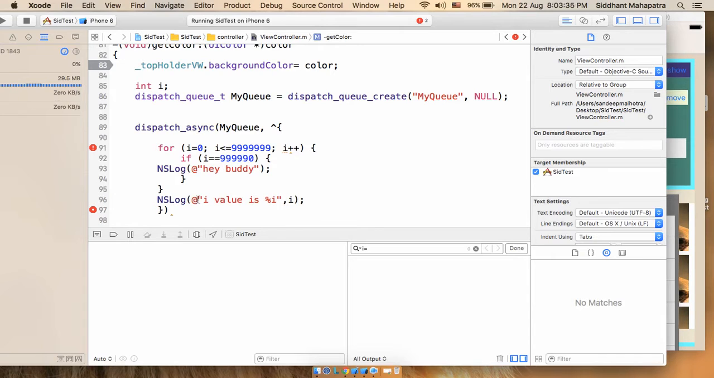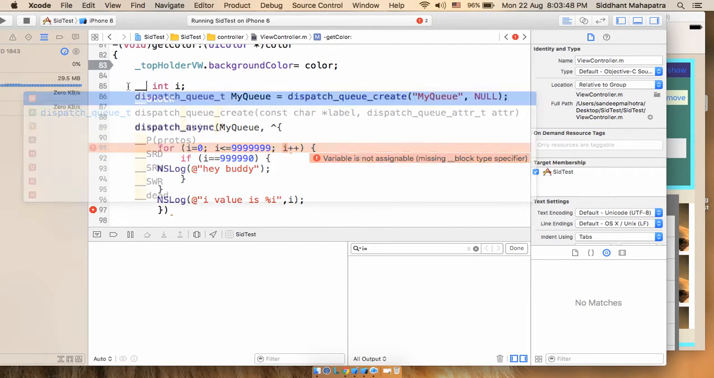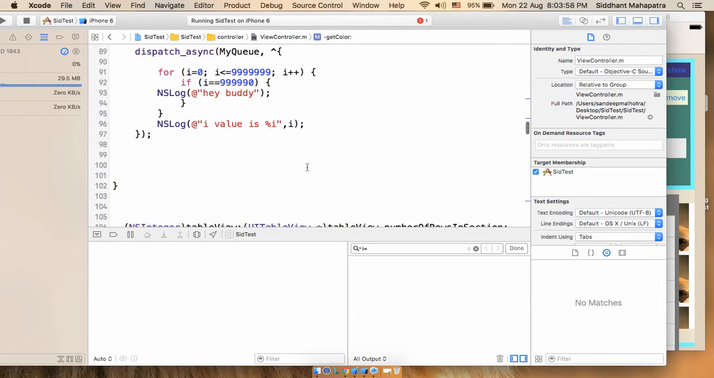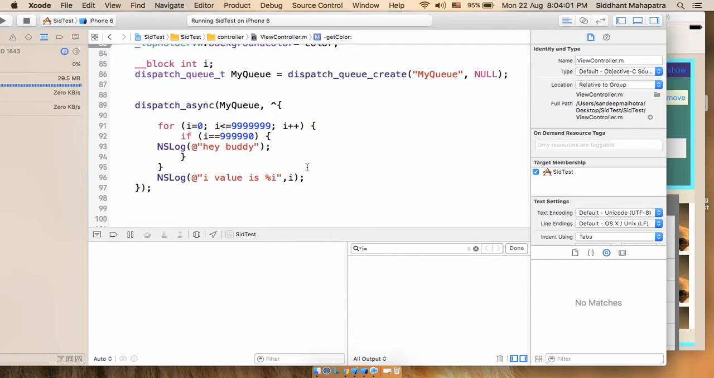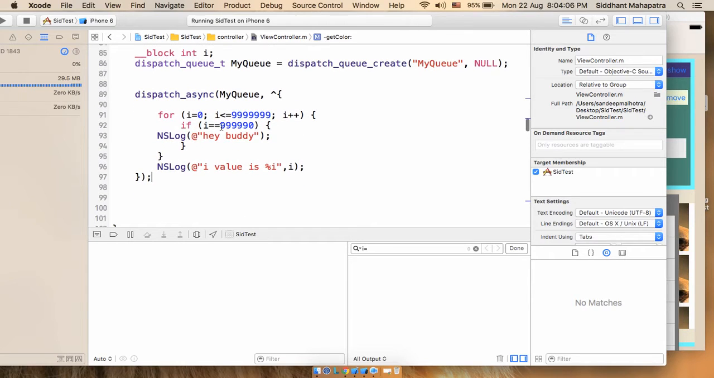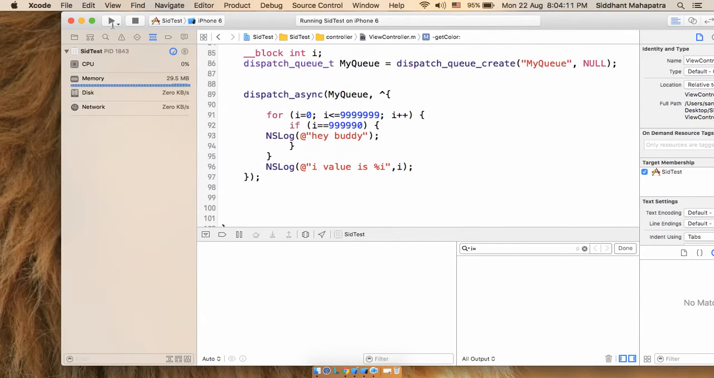Okay, here it is giving again an error and it is telling to put underscore underscore block to use the variable. So let's put underscore underscore block. I'm so sorry. Now it's absolutely fine, I can access it inside. Now let's run the application and let's see whether our block will execute or not.